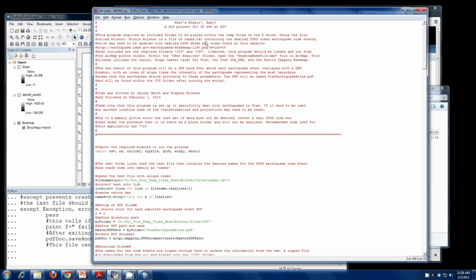As you can tell, there's a little bit of information up here. It tells you where it gathers the USGS information, the website that we showed you, and goes through the basics of what's going on here, which we will cover as we run through this code.